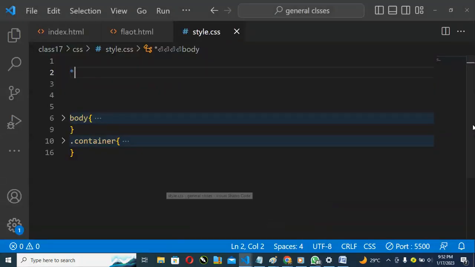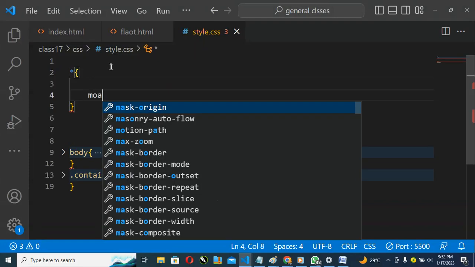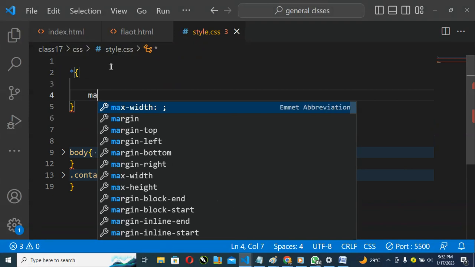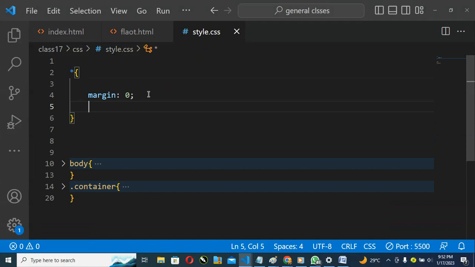Let me change this. You can also see a space. We have a space here, this space and this space. To remove that space entirely, so they can have 100% of your container, you need to put star. Then the margin, all round margin will be zero. Then the padding will also be zero.